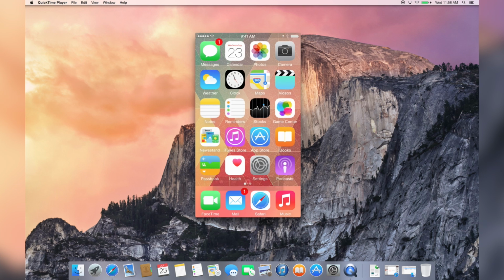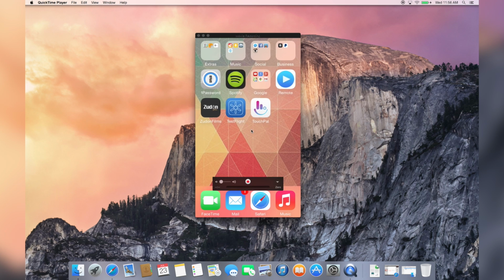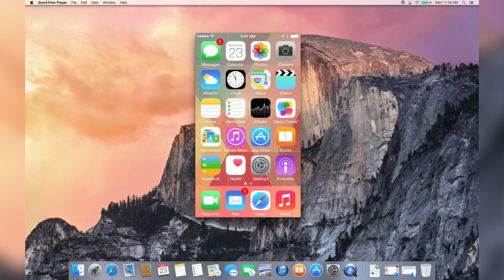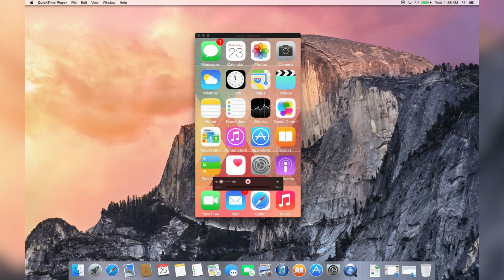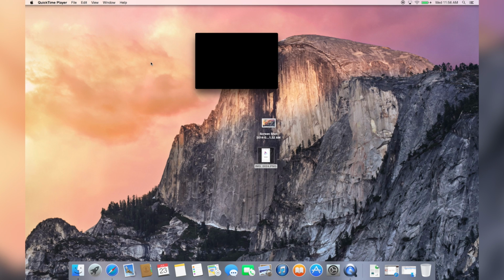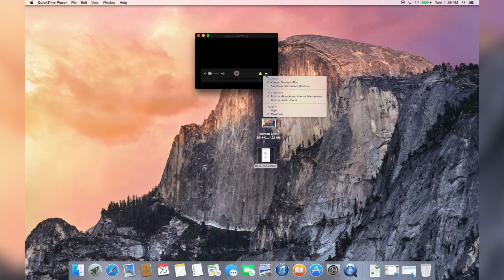All you need for this is a device running the iOS beta, as well as a computer running the Mac OSX Yosemite beta. As you guys can see right here, I'm able to see my device running inside of QuickTime, and this is not using any sort of wireless AirPlay or Wi-Fi, this is actually going over the cable directly. As you guys can see right here, I just unplugged my device and we lost the connection.